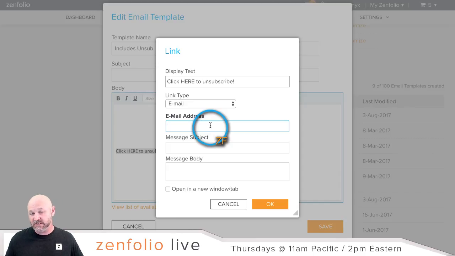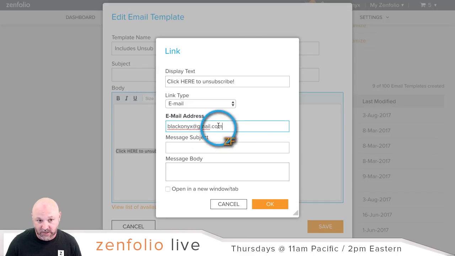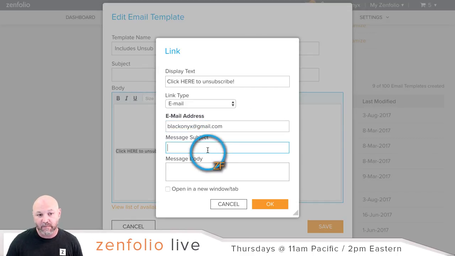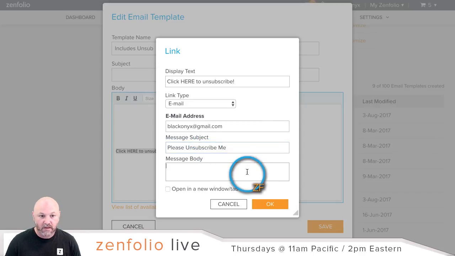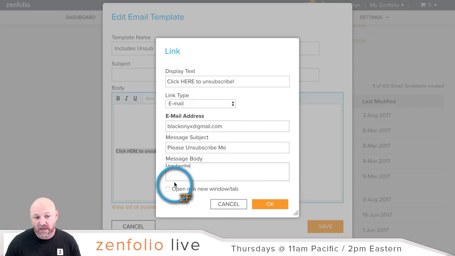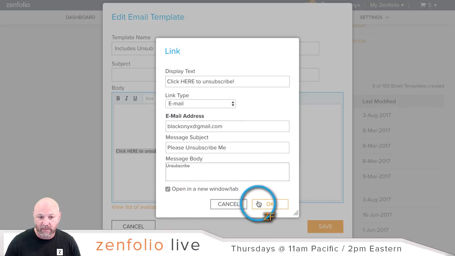So the email address that we want it to go to would be blackonyx at Gmail, or whatever your email address is. The message text, please unsubscribe me. And then the message body, you can just put unsubscribe. And then you can set this to open up in a new window tab and hit OK.